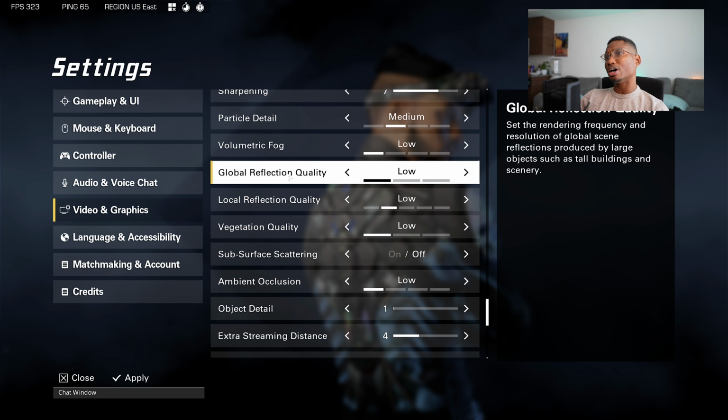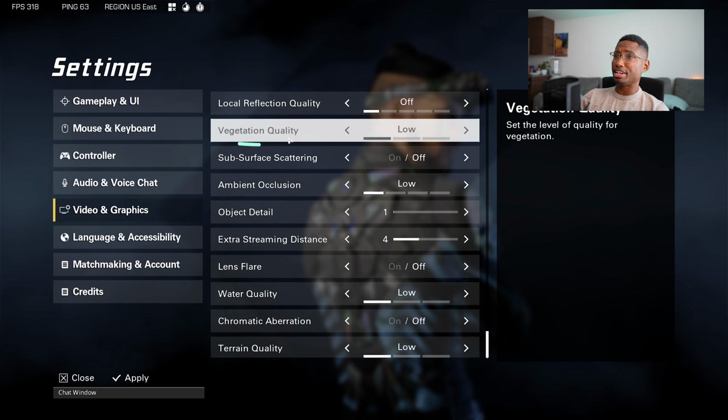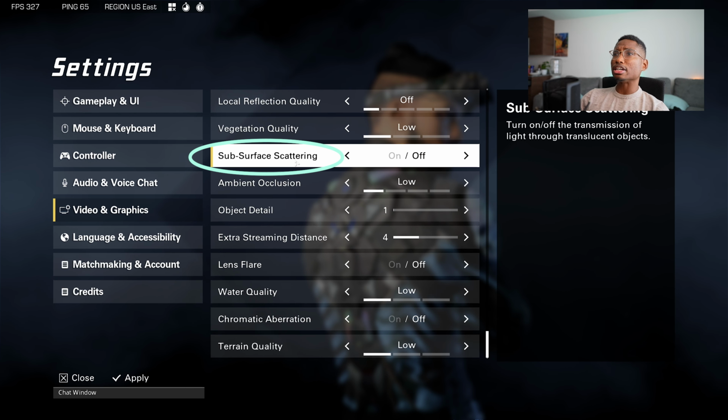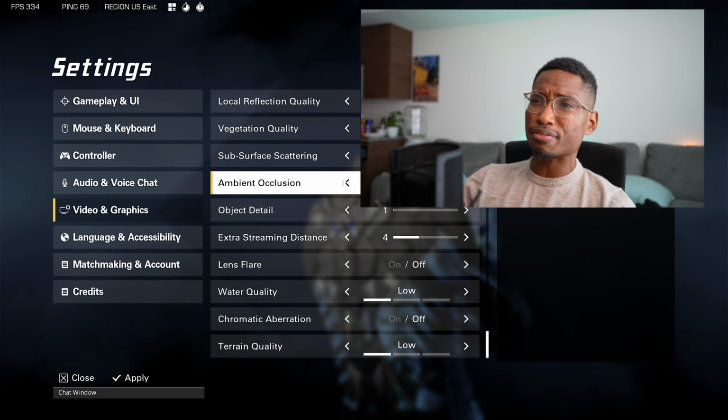Volumetric fog, low. Global reflection quality, low. Local reflection quality, honestly, I would just keep this on low there. If you want even more FPS, I would just turn this off in general. Vegetation quality, low. Subsurface scattering, off. Ambient occlusion, low. And most of this stuff, guys, it doesn't even make a difference in how the game looks. So definitely this wouldn't even affect the game that much.